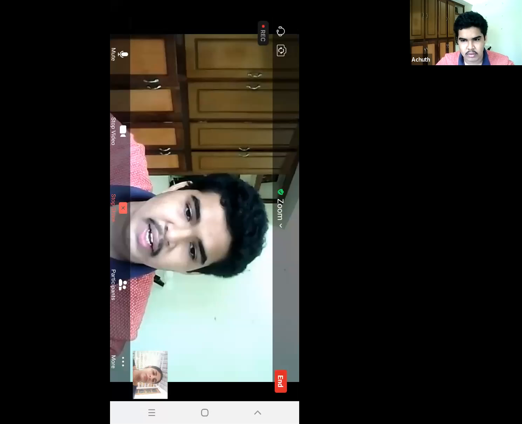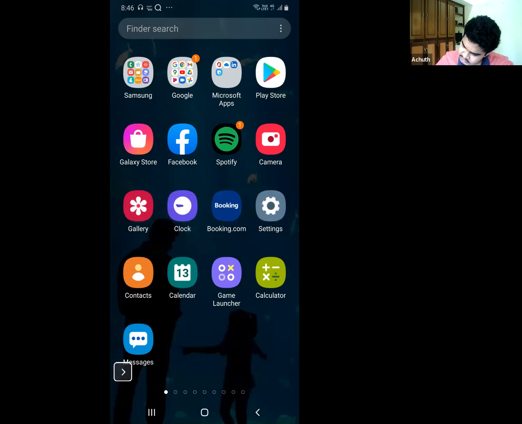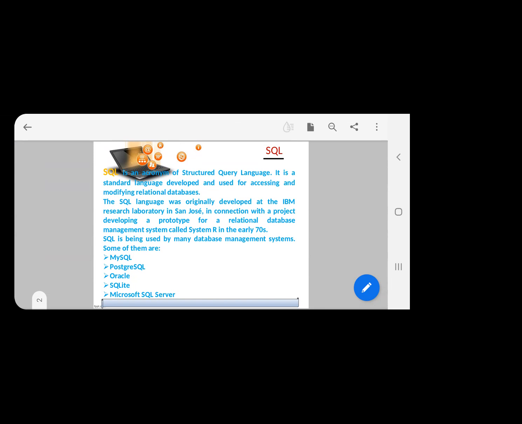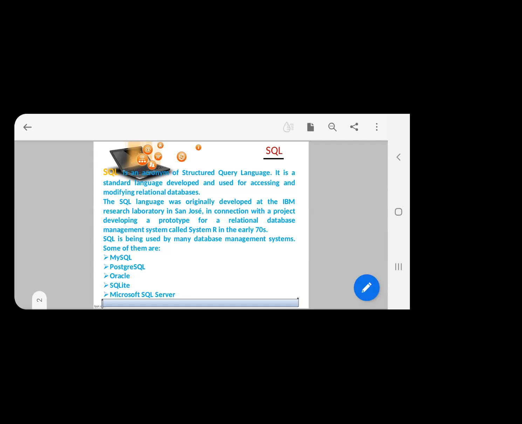DDL, data definition language. It is used to give commands like create or drop. Then DML stands for data manipulation language. You can manipulate the data. Then TCL is transaction control language. It follows ACID properties: atomicity, consistency, isolation, and durability. Only commands like commit and rollback. Okay, very good. So these are the different SQL categories we have studied already.